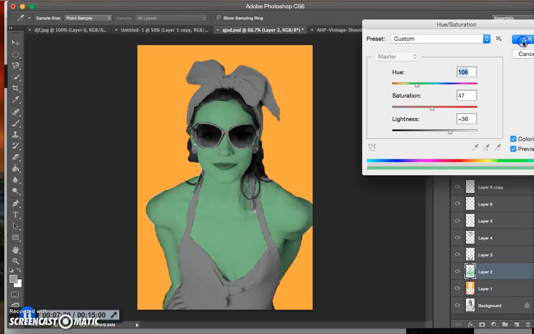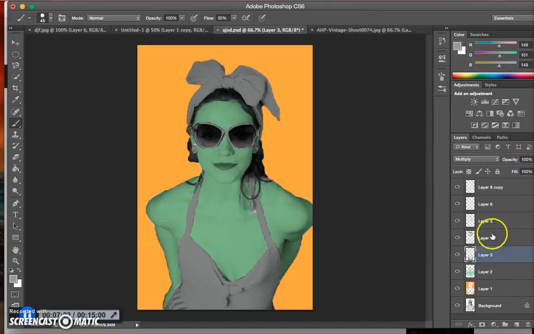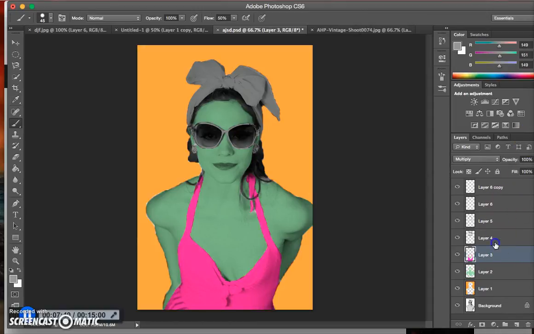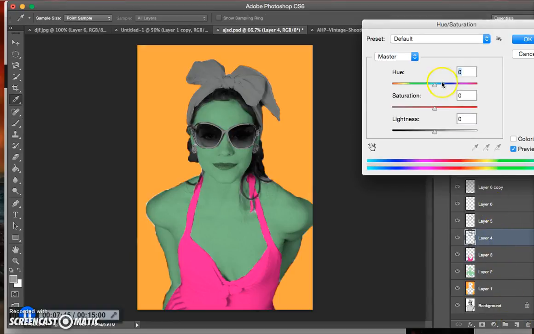Okay, yeah, that's good. Then you're just going to do the same for all the layers. So you colorize, and you put your saturation all the way up, and just play around with whatever colors you want. If you don't want them as saturated, it doesn't matter, it's up to you. Okay, so let's see. I'm just going to pick different colors, just match out the tones.